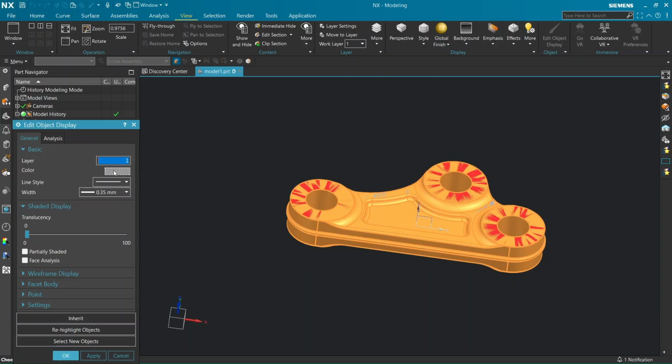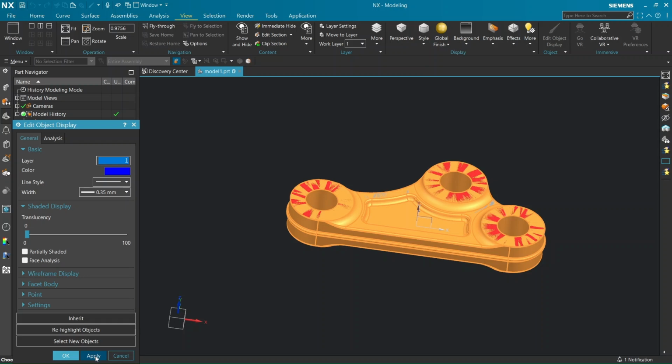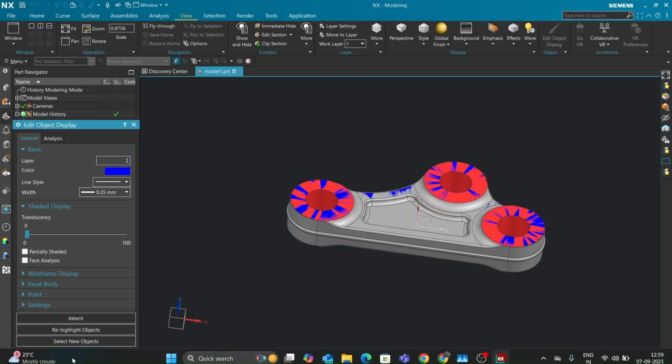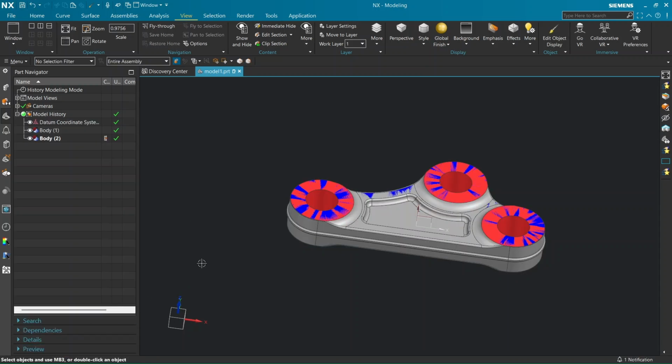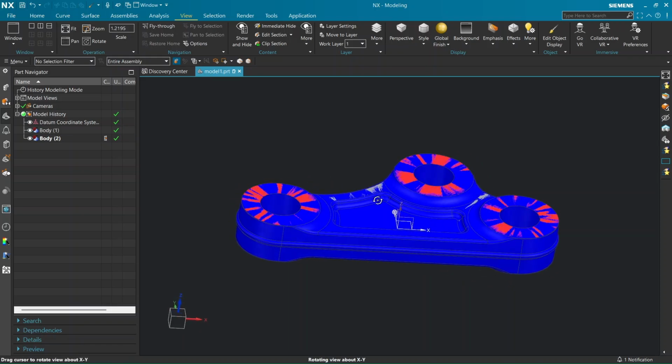From here, you can change the color of it. I want to change its color to blue. So I select this one and click on OK. Just click on Apply. So here you can see the body color has been changed to blue.